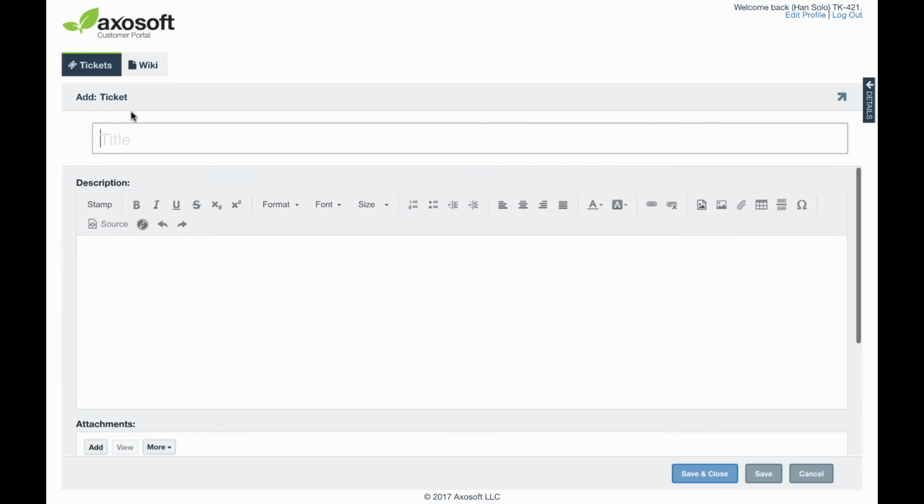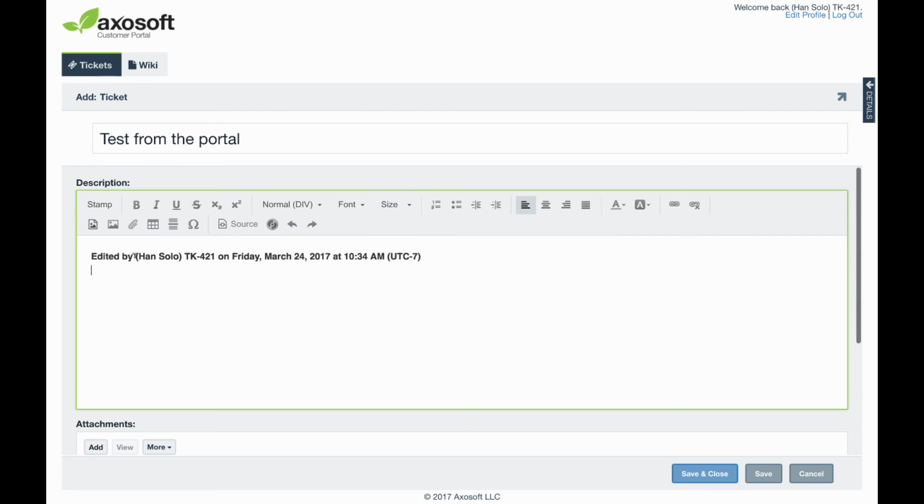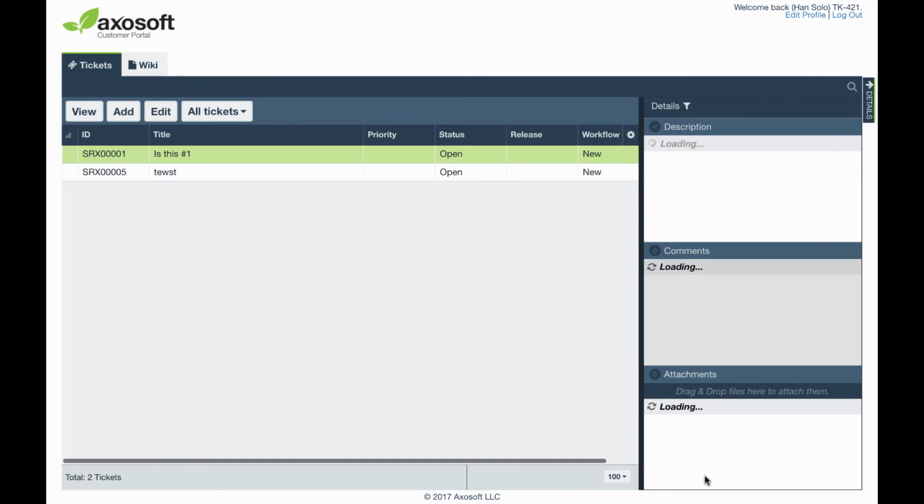And if Han wants to add an item, okay, so in the portal security role, I restricted his ability to add to the portal template, to the portal project folder. So let me do a test from the portal. I'm going to stamp it, and here it's edited by me, the portal user.